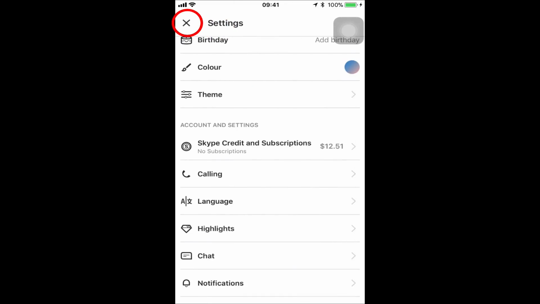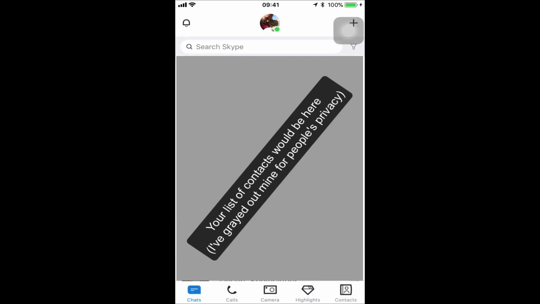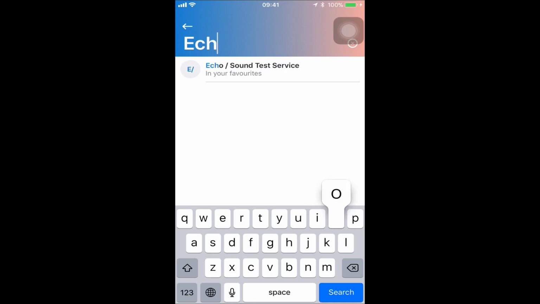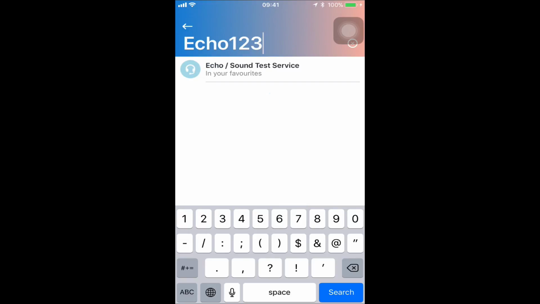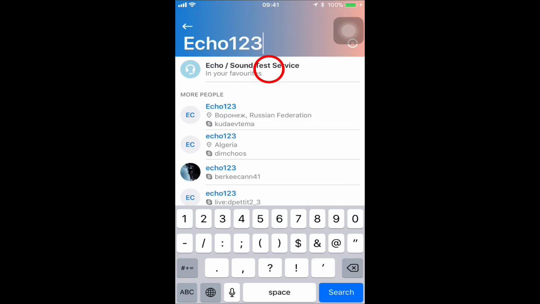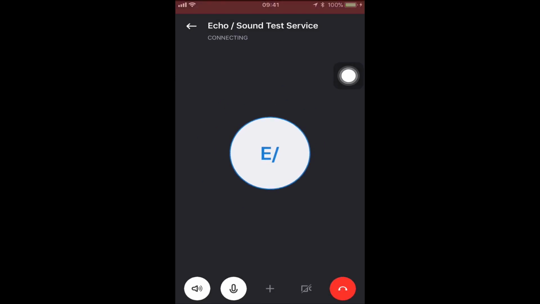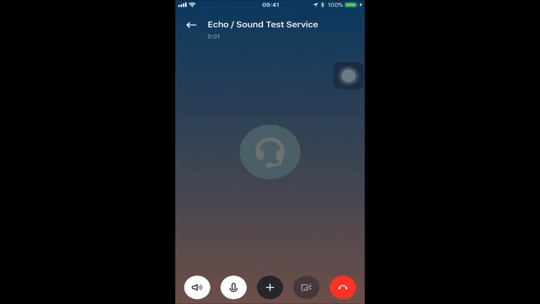Okay, really, really easy. Now, for the Echo123 Skype test service, go to search Skype and type in Echo123, and it's already coming up with the result there. Click on Echo / Sound Test Service and basically just make the call. It's the same as before, what you saw on the desktop.